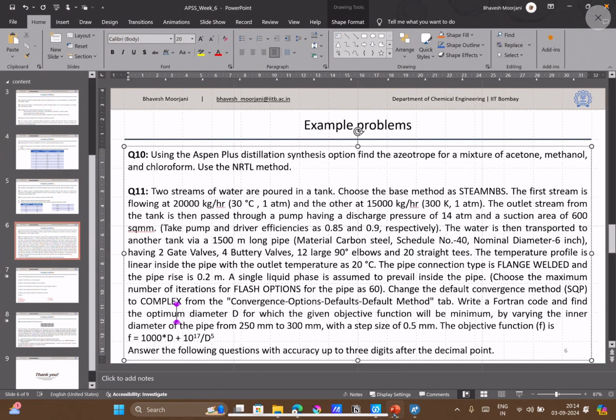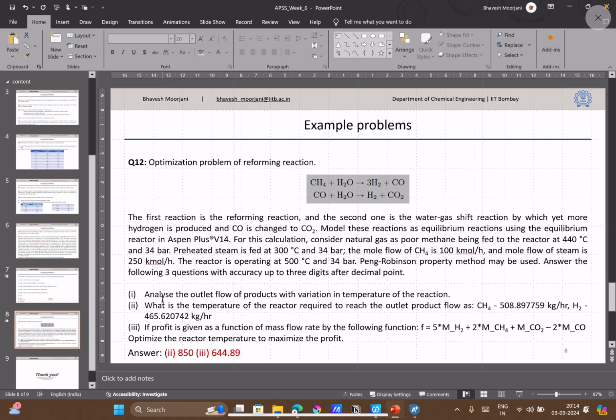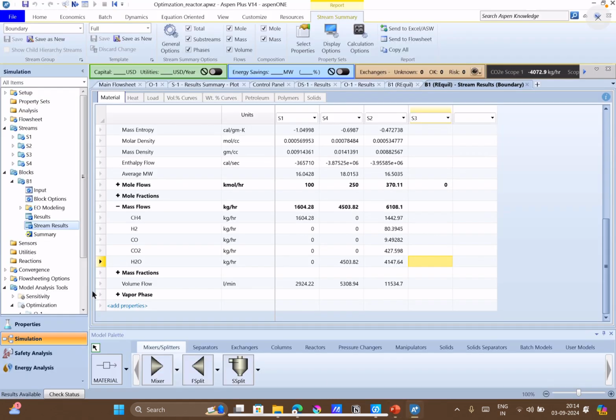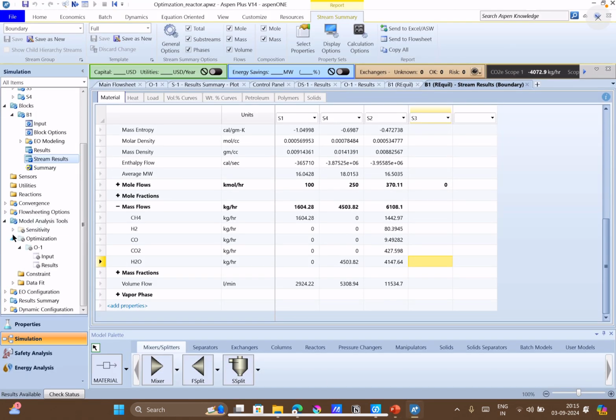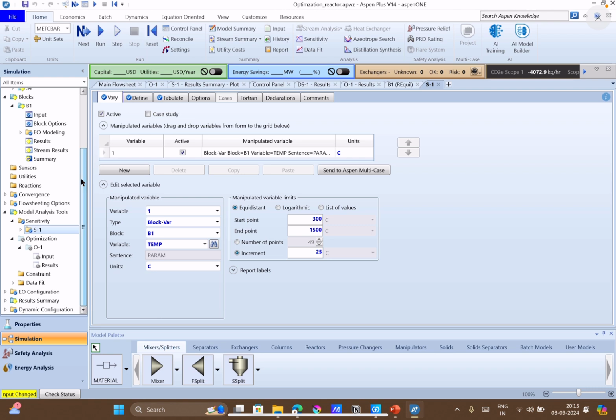Okay. Now what question has been asked, that we have to analyze the outlet flow of a product with the variation in the temperature of reaction. So for that, go to the model analysis tool and we will go to the sensitivity part. Here, let me make it active. In this sensitivity part, I have created one variable, a block variable. Block variable 1 is created, which is the temperature of the reactor. So you can see block 1, its temperature in degree centigrade. I have taken a long limit from 300 degrees centigrade all the way to 1500 degrees centigrade with an increment of 25 degrees centigrade.